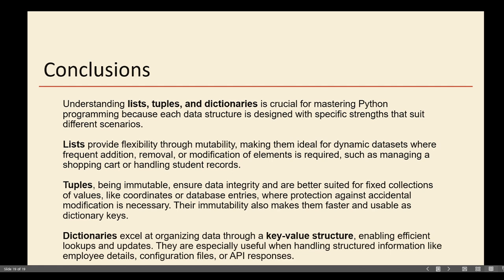And last, dictionaries excel at organizing data through key value structures, enabling efficient lookups and updates. They are especially useful when handling structured information like employee details, configuration files, or API responses.